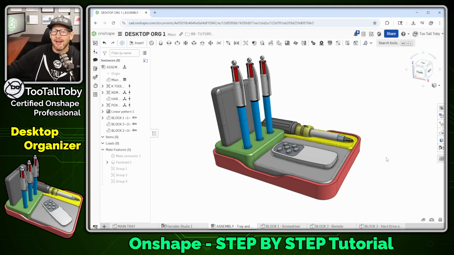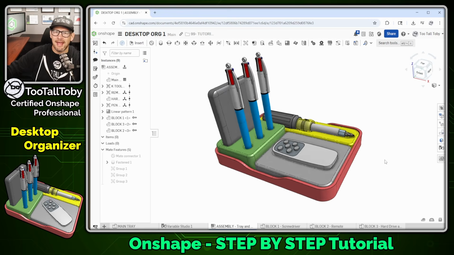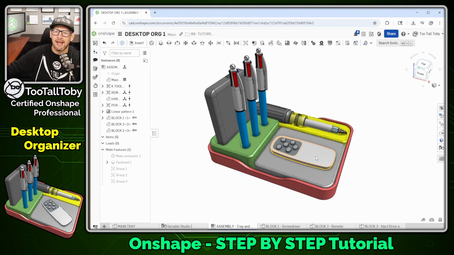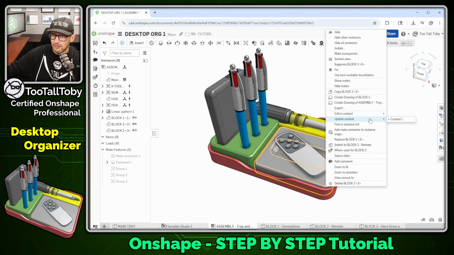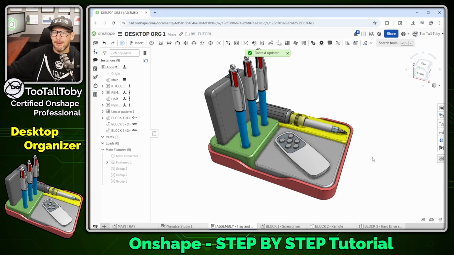So hopefully by the end of this video, you too will understand how to model up your own components, how to organize them in an assembly, and how to create in-context references in your assembly so that if you were to move one of these components, you can just right-click and choose Update Context, and then you'll see the pocket inside of that block will also update.